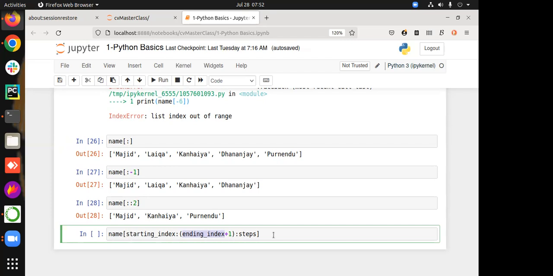That is for i equal to 0, i less than n, i plus plus. It is not like for i equal to 0, i less than or equal to n, i plus plus. If it is less than or equal to, the last will be included. Here the last is not included, right? So it is similar to a for loop, like for i equal to 0, i less than n, i plus plus.